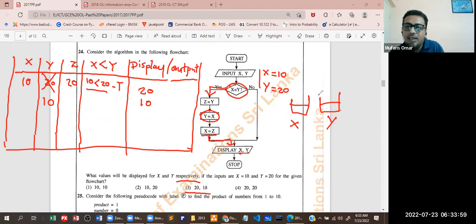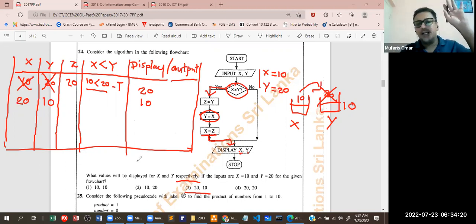Here, X is 10, Y equal 20. So now what happens? This will get the 10. So this will become 10. Is that clear now? So then next step, X will become Z. So X equal Z, no? So this will become 20. So is that clear, Hakima? Okay, good. Right, so let's move to the next question.